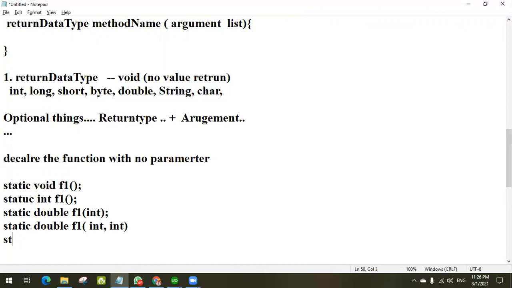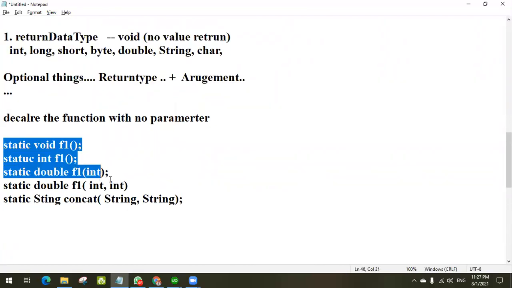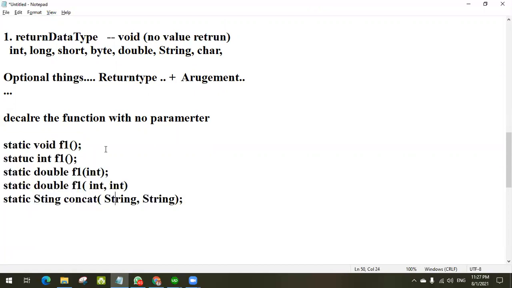Here is the function which will return a string, sorry, we consider string. The name of the function is concat, and it takes two variables of string type. These are the definitions of five functions. You must describe these functions. I will ask some questions and you will answer me about that function.